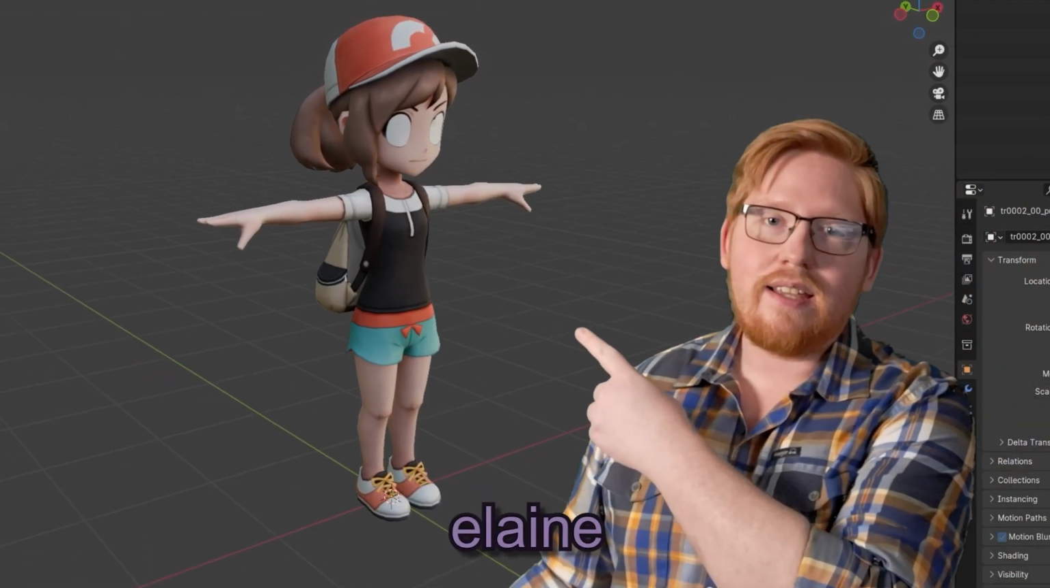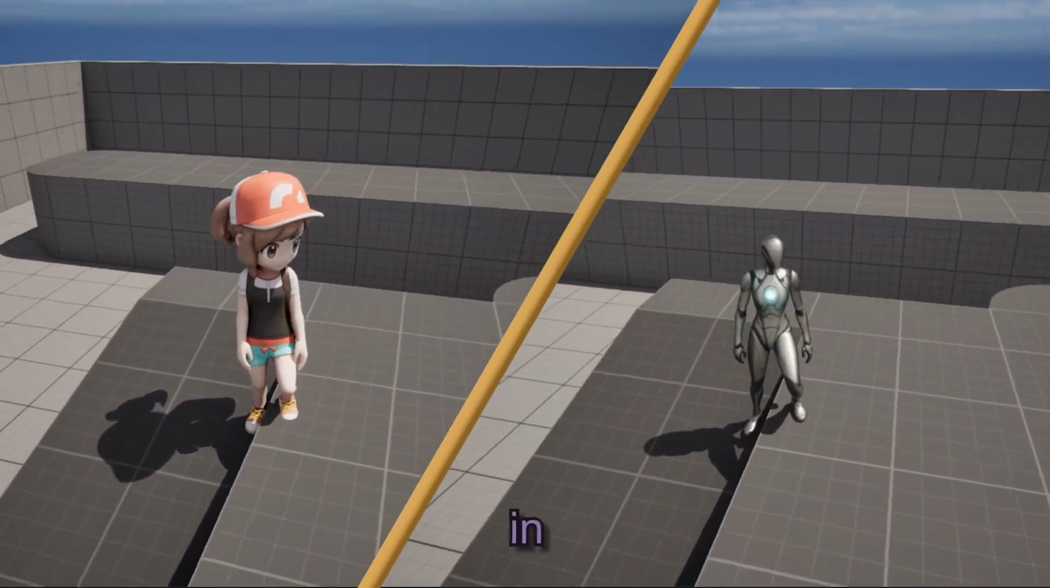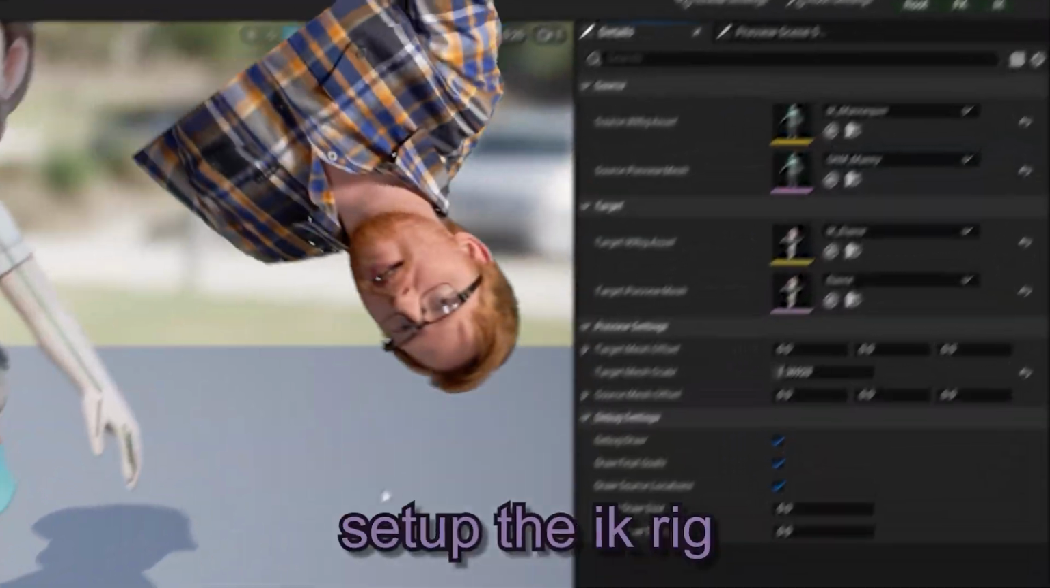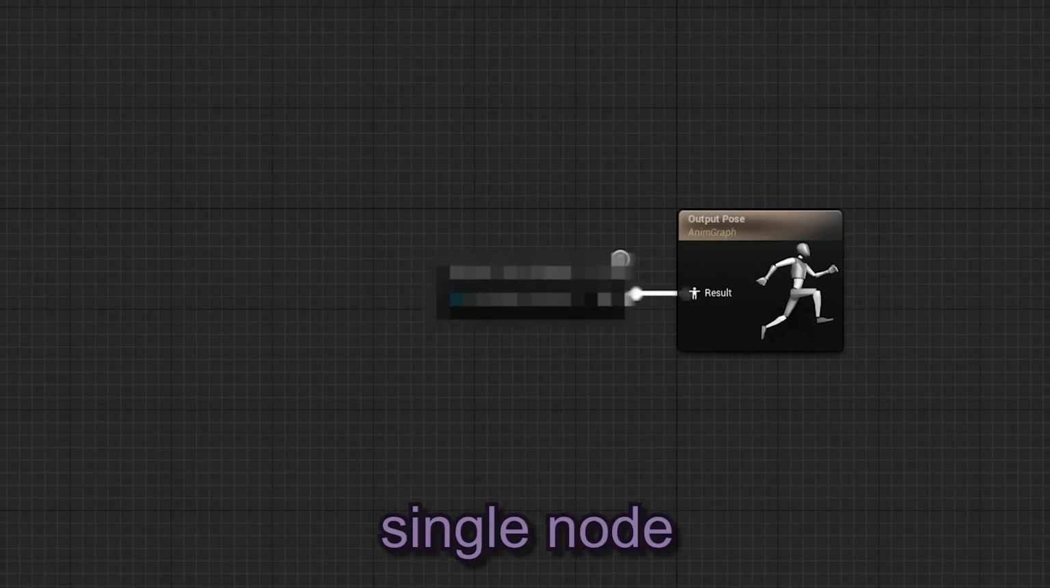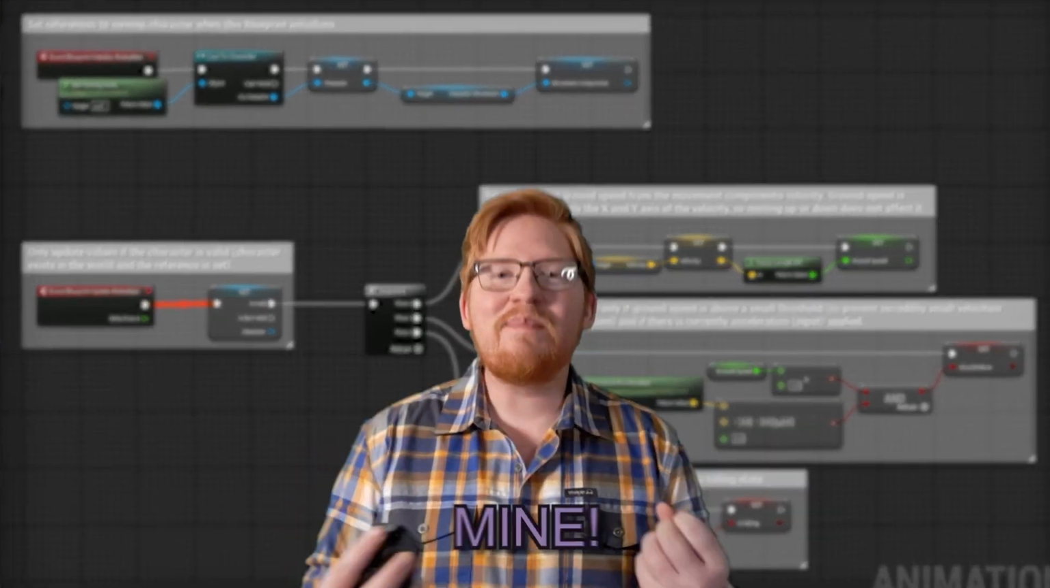This is Elaine in Blender. And this is Elaine using the provided female IK rig in Unreal Engine 5. That's right, all I had to do was import the mesh, set up the IK rig, and with the help of a single node, the entire default AnimBP was mine. All mine!